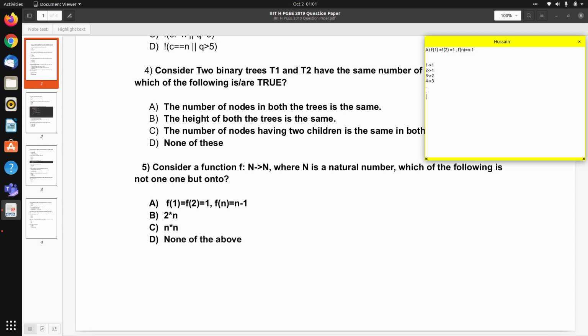In this case we can see that 1 and 2 are mapped to the same element 1, so it is not a one-to-one correspondence. So it is not 1-1, but all the elements in the natural numbers will be covered in the codomain. 1 and 2 are mapped to 1, 3 is mapped to 2, 4 is mapped to 3, 5 is mapped to 4, and so on. So all the elements will be covered, so it is onto also, but not 1-1. So option A is the correct answer.